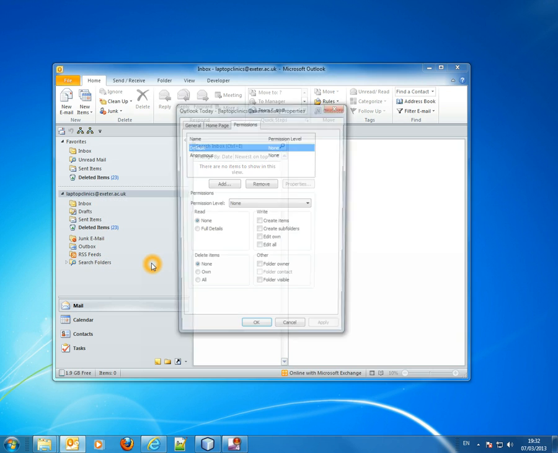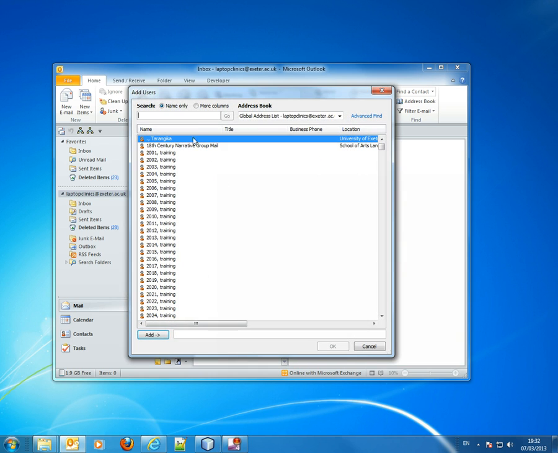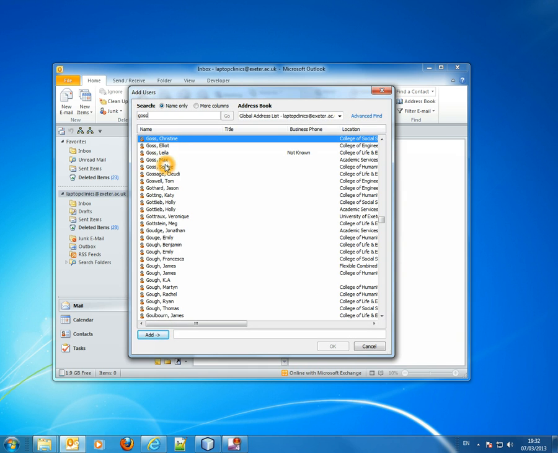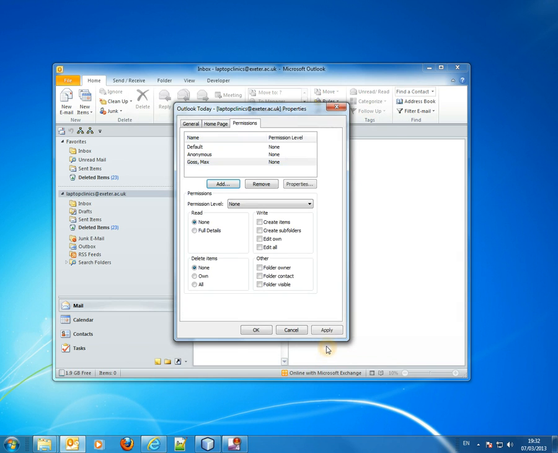Folder Permissions. This screen will open up, and this is the permissions screen, and from here you can assign permissions to various users and give them levels of access. So if you click on Add, type in the name of the person you wish to have access, double-click on their name, and then click on OK to select it.